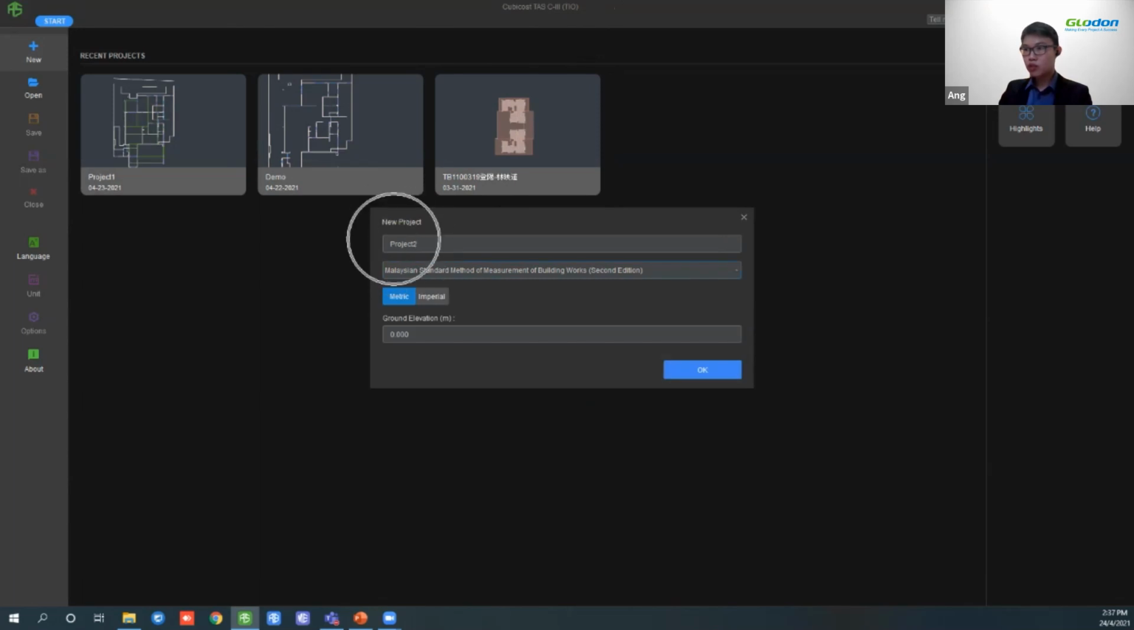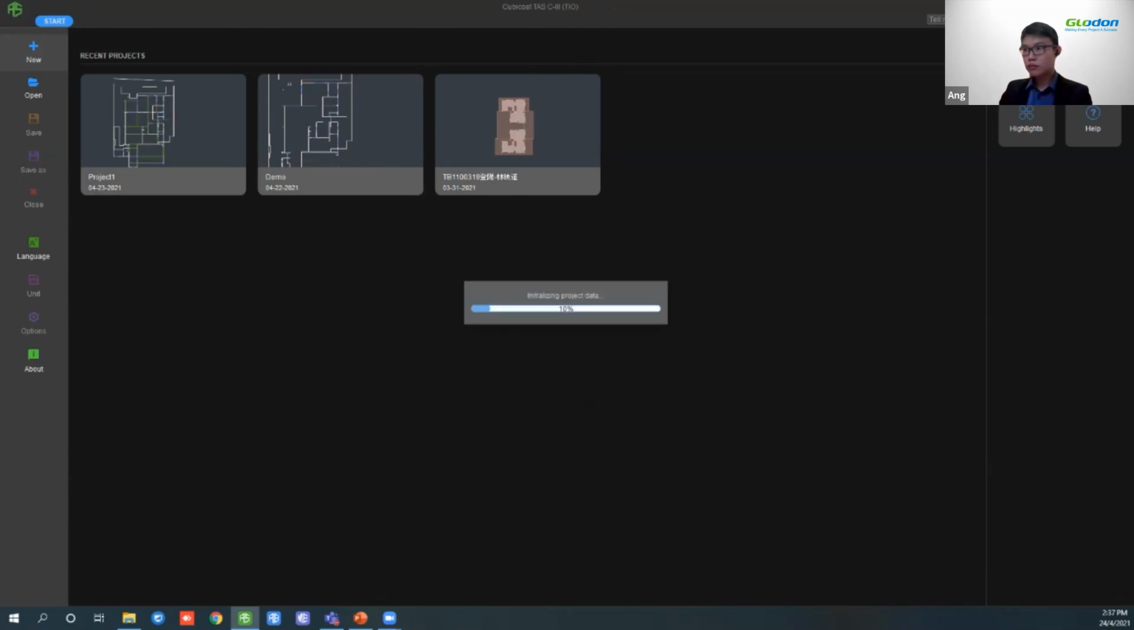Then we can rename the project. Then we just create. From here on, the software will load all of those measurement settings or calculation rules into our project.